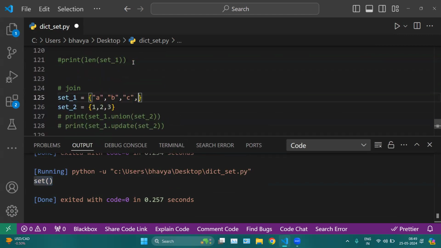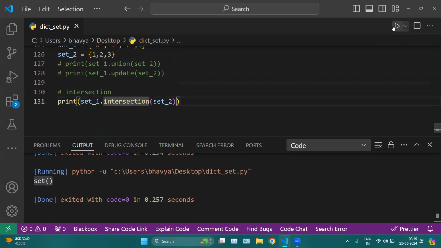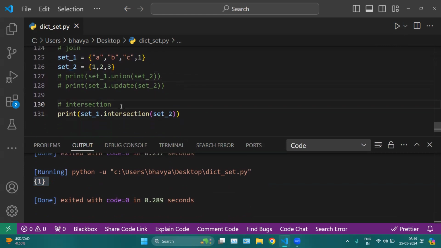Let's say in set_1 I have 1 here. So now 1 is common in set 1 and 1 is common in set 2. So we will have 1 here as a result. Only 1 here, because 1 is common in both set 1 and set 2. So the intersection will print the common elements, which are present in both sets.